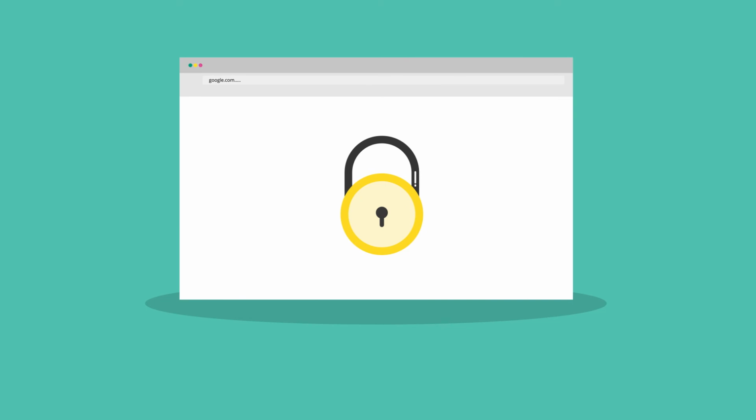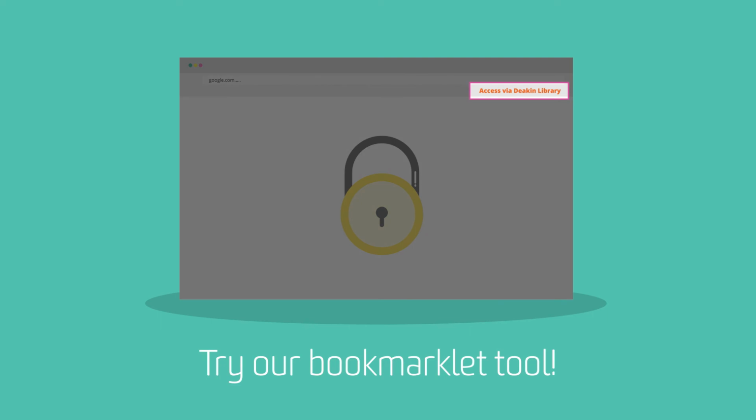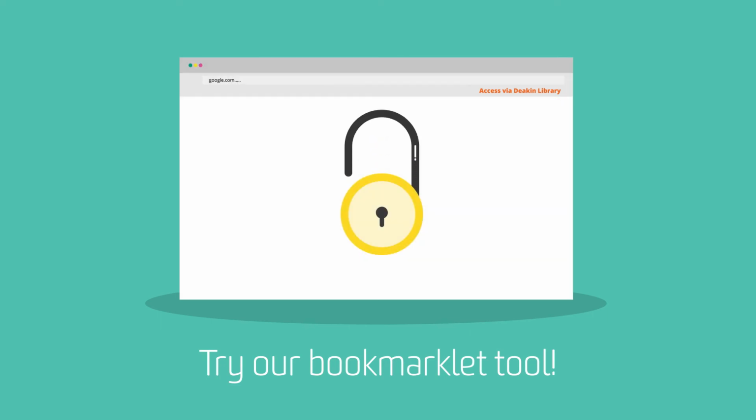What if you found an article in Google you want to read, but you can't access it? Try our Bookmarklet tool. If the library has a subscription, this tool will give you access.